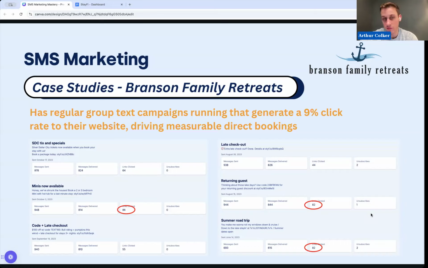We automatically transform the link they put there into the StayFi trackable link. And you can see here they had 978 sent, 824 delivered, 64 links, and then 0 unsubscribed. So you can see here, this audience found this message to be very high value. They got an 8% click-through rate, which is very high, and even better, no one unsubscribed.